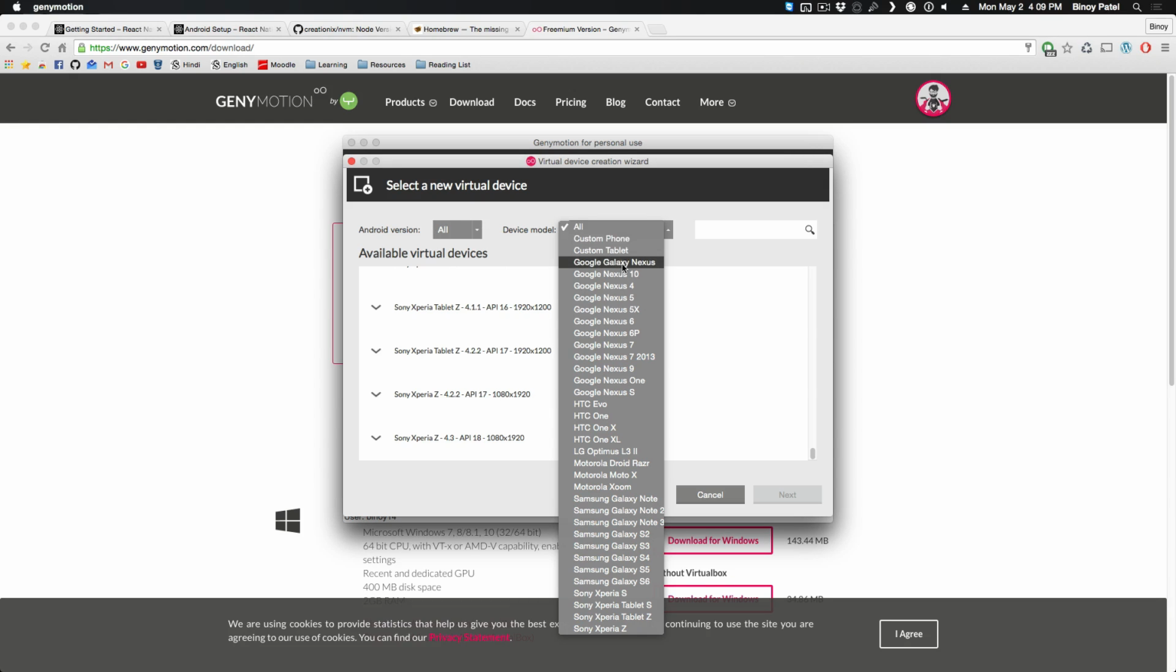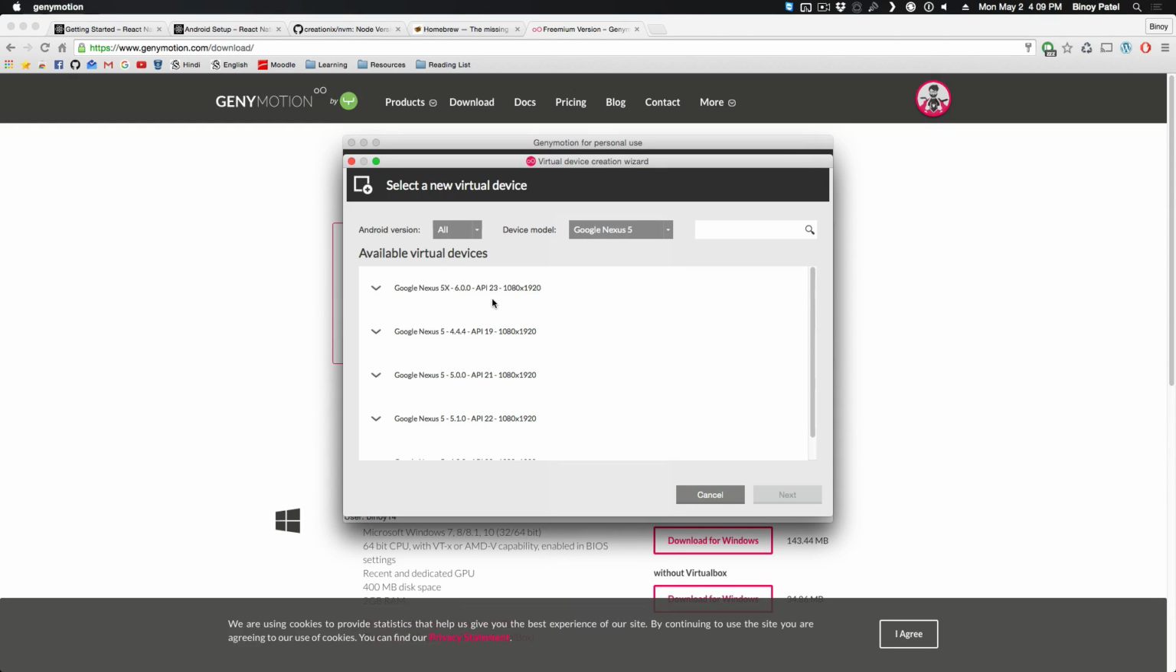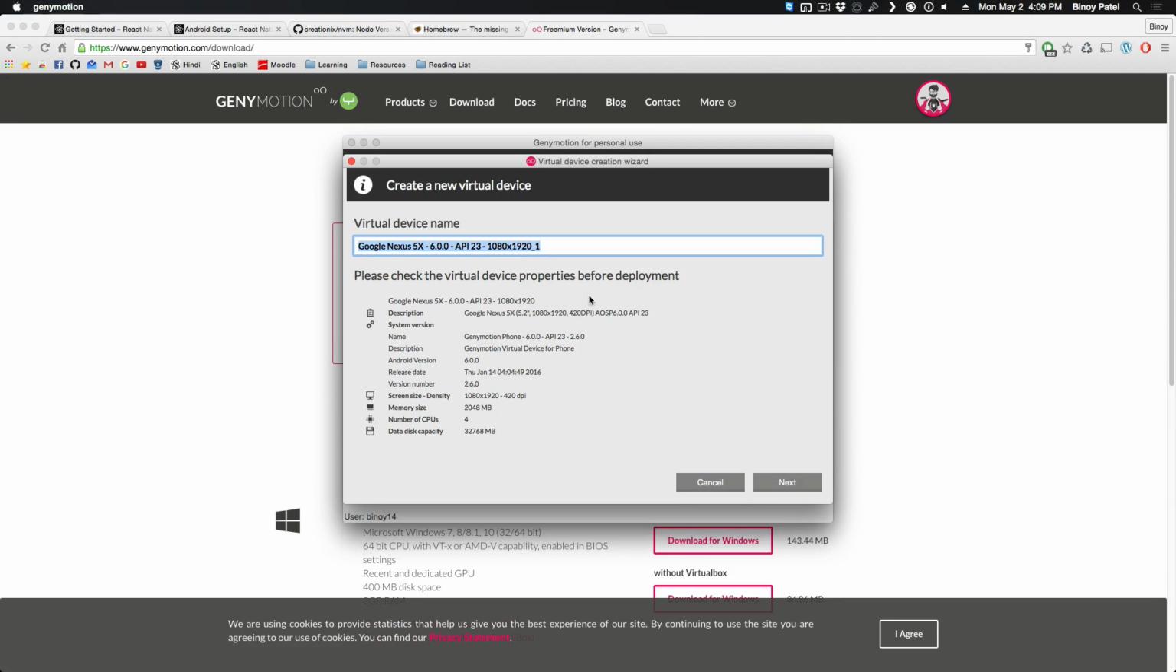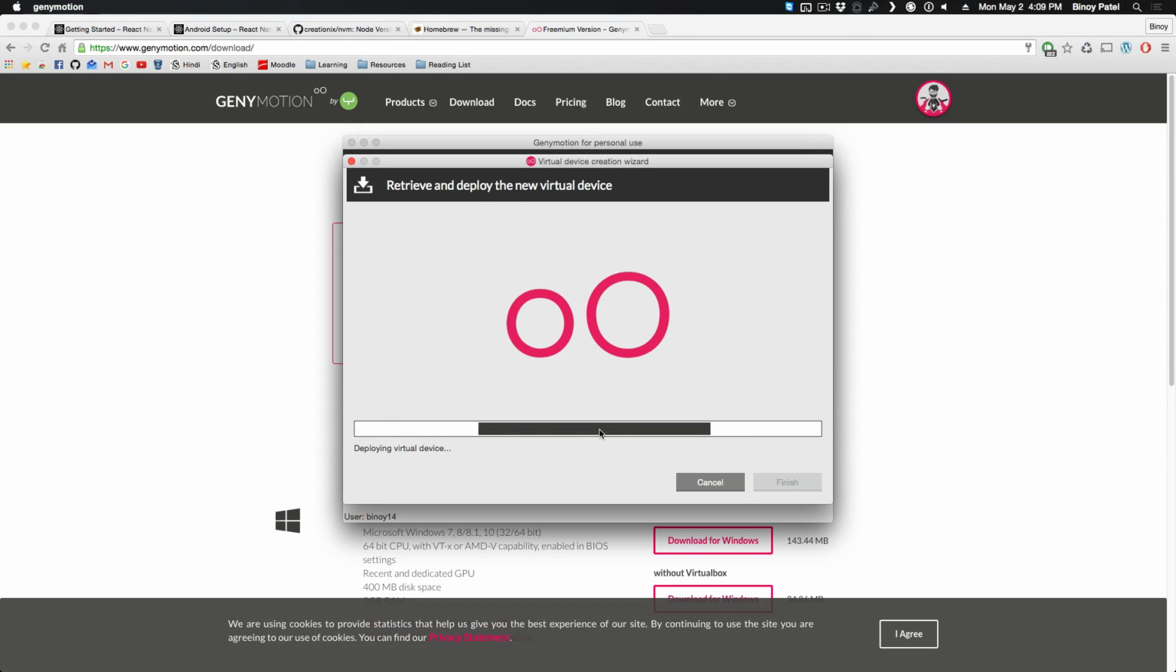So I'm going to install a new device, probably a Nexus 5, but it doesn't matter which one you choose. I guess I can install a Nexus 5X, and I'm going to hit next. You can name it whatever you want, and then once you're ready, you can hit next. And the first time you're installing, it will take a little bit of time to download it and set it up, and you can hit finish.